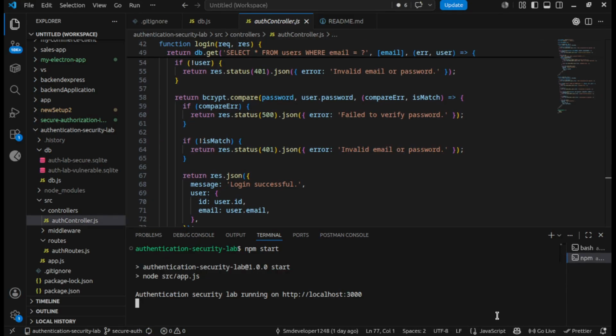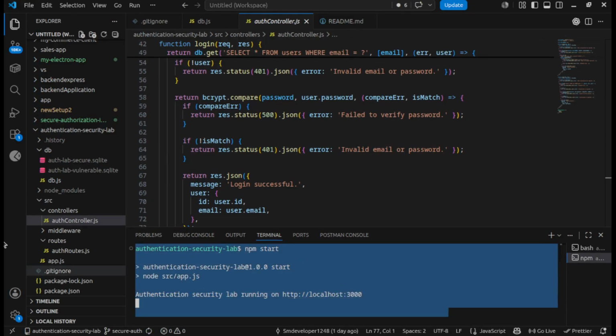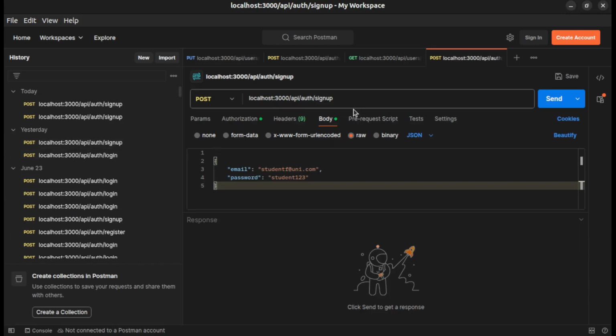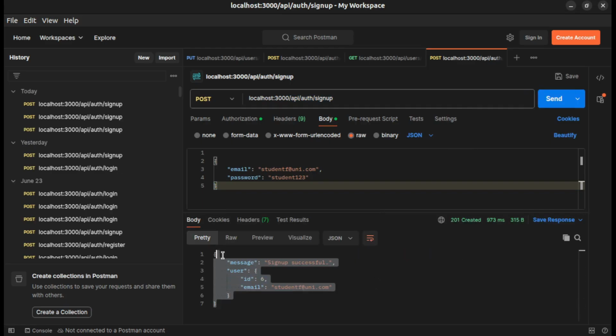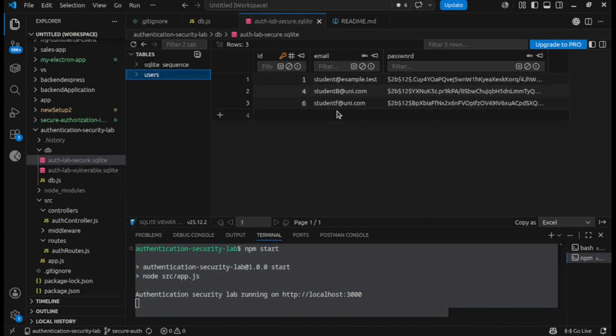Now let's run the server and test our implementation using Postman. First, we will create a new user by sending a request to the signup endpoint. As you can see, the request is successful and the user account is created. Now let's inspect our SQLite database. Notice that the password is no longer stored in plain text. Instead, the database contains a bcrypt hash of the password. This means that even if someone gains access to the database, they will not immediately know the user's actual password.